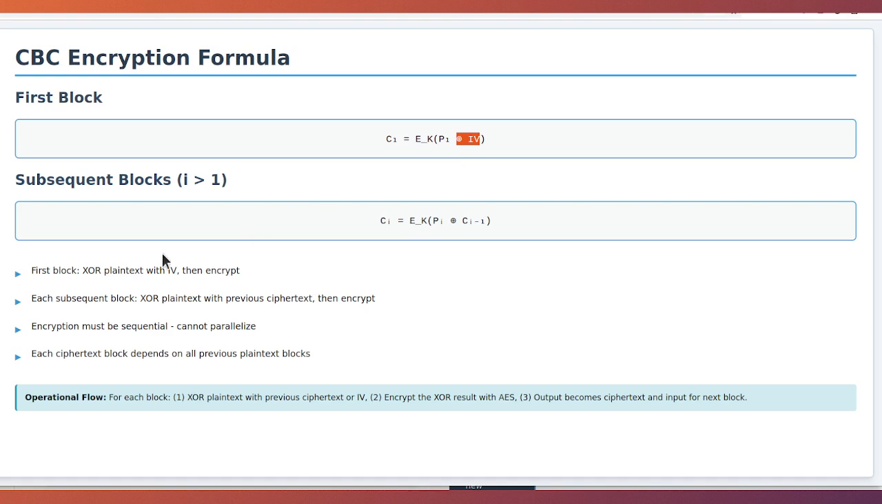First, we take our first plaintext block P1 and perform a bitwise XOR with the initialization vector IV. Remember, both P1 and IV are 128-bit values, so this is a straightforward bit-by-bit XOR operation. The result of this XOR is a 128-bit intermediate value that we then feed into the AES encryption function using key K. The output of this encryption is our first ciphertext block C1.